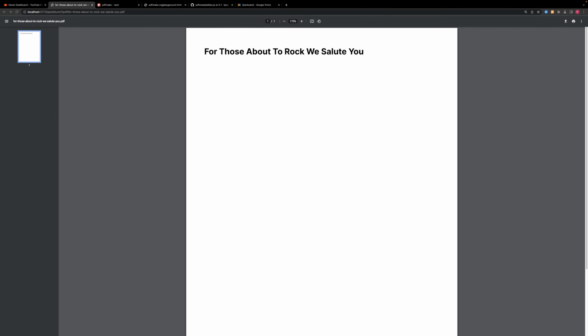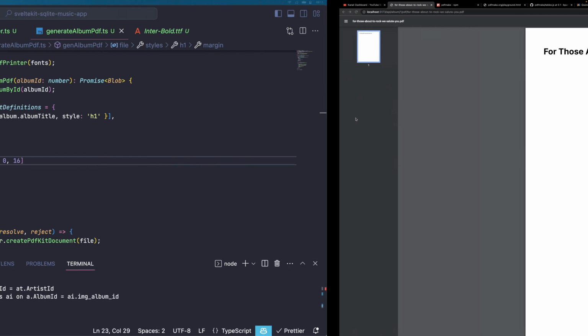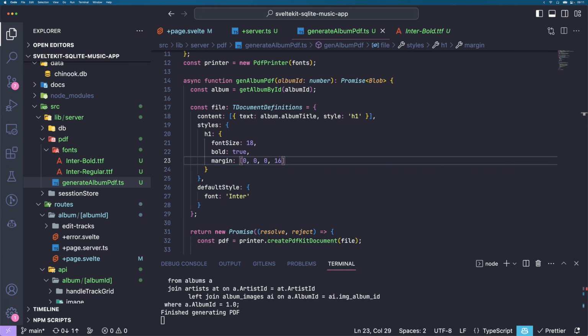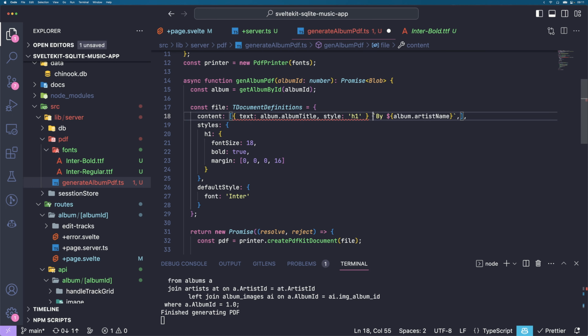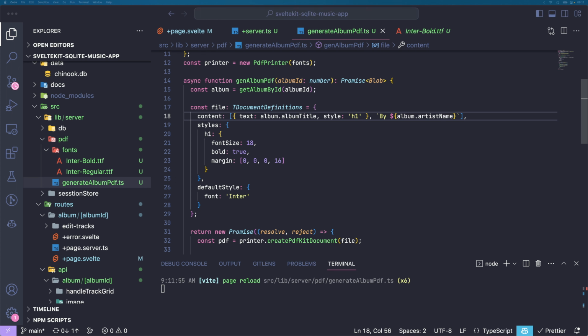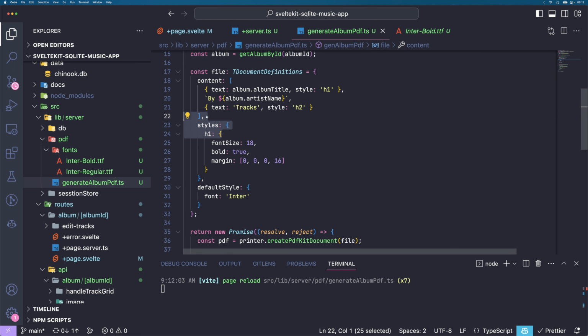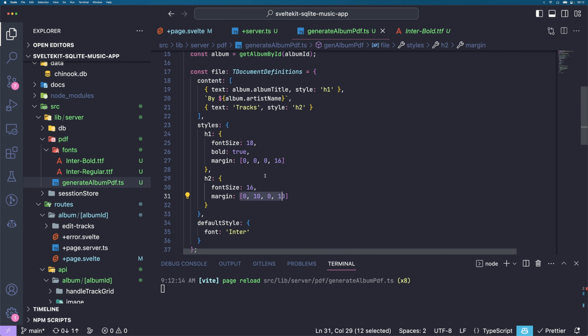Great. And I think the next step is to add some more info. So we go ahead and can just put a new line in here and say it's by this band. And let's maybe next show the tracks of the album. So I'm gonna create a tracks thing, and again a new style with the H2. And this one is not bold and not as big, it has a smaller margin.